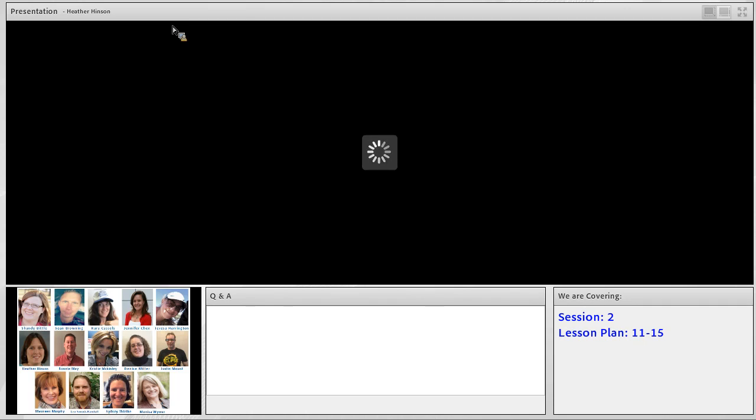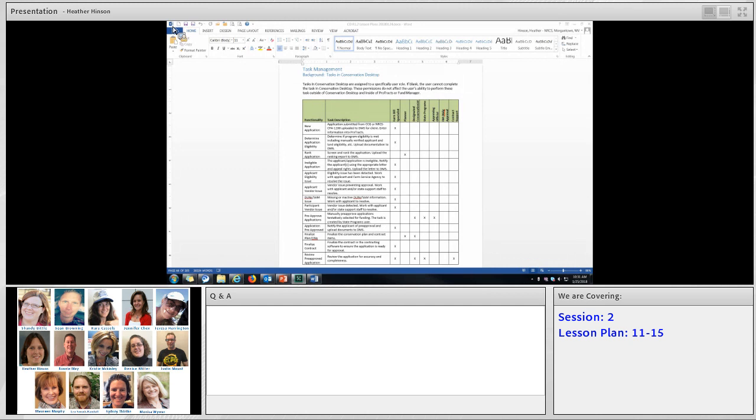The tasks in Conservation Desktop are assigned to a specific user role. If blank, the user cannot complete the task in Conservation Desktop. So these permissions do not affect the user's ability to perform these tasks outside of Conservation Desktop and inside of ProTrax or Fund Manager.